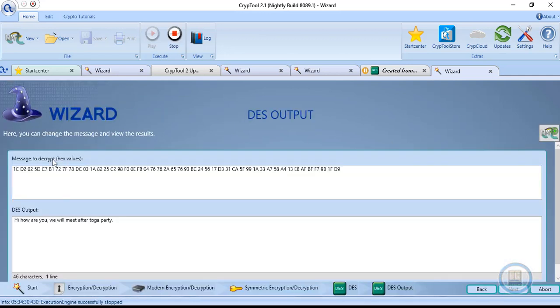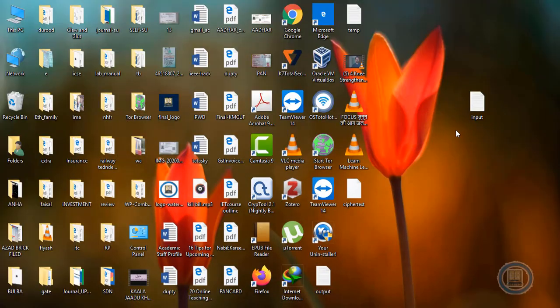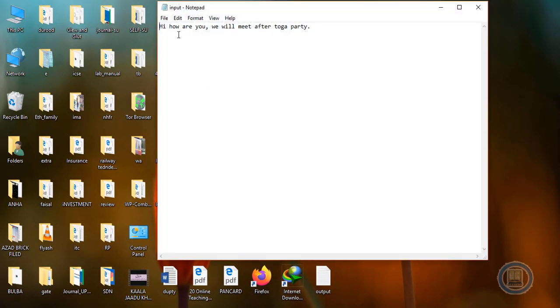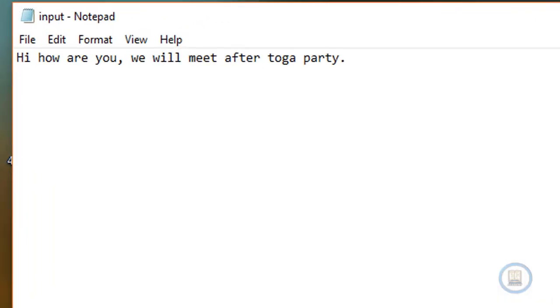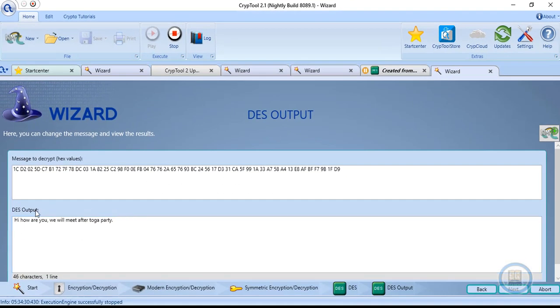So this was the original message in the format of the hexadecimal values, and this is the plain text we have written. And for our algorithm, you can see from here, this is the input file. This was our original message. So the message is decoded.